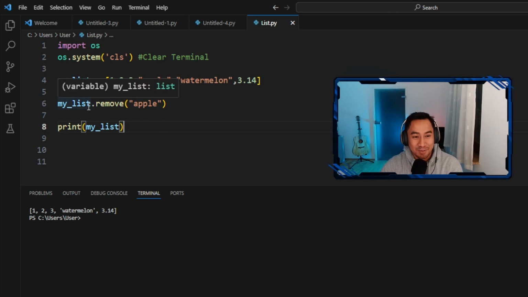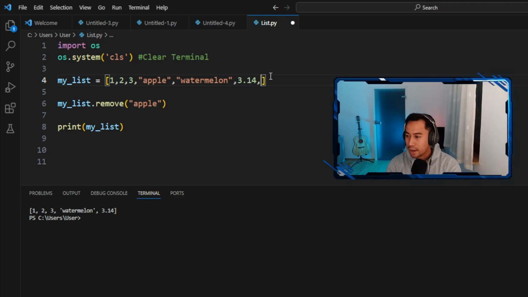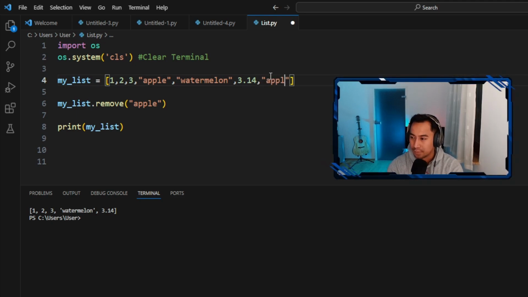Yeah, this is how you remove information on your list. So declare a variable first, and then dot remove with the value you want to remove. But I want to do an experiment. Let's say we have two apples, and then we need to check whether it removes both of them or not. Oh no, only removes one. Okay.